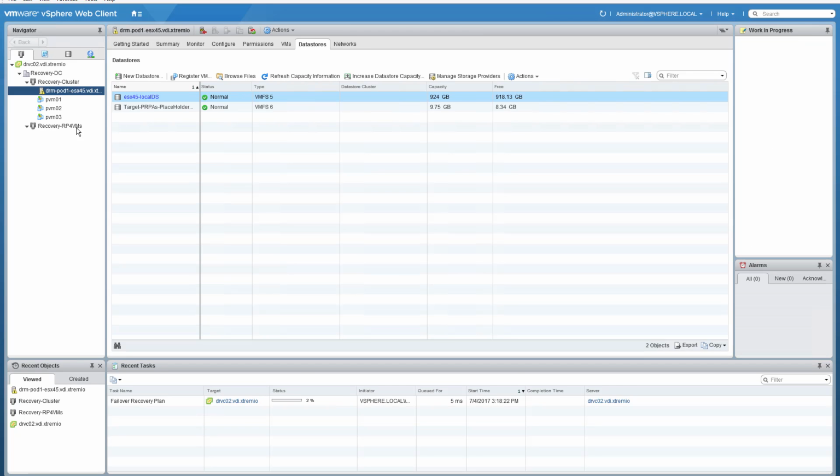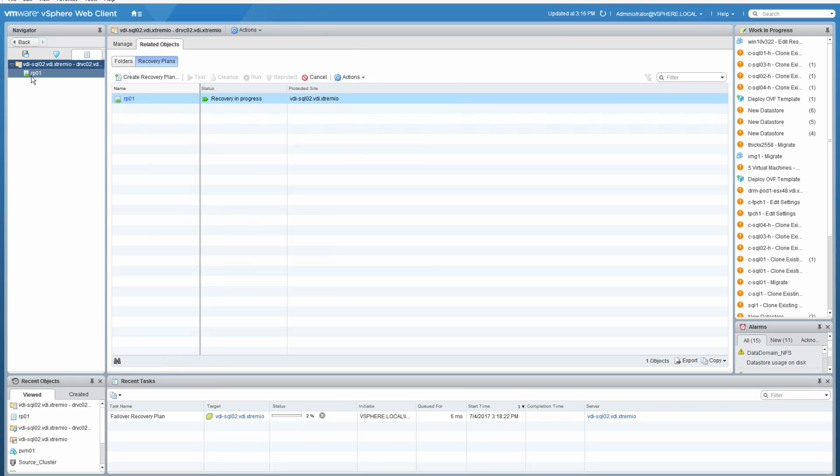Here you can see my recovery site. So far the failover hasn't occurred yet, so you just see the placeholder VMs. In a couple of minutes, the failover will actually occur. RecoverPoint will initiate a failover operation. These VMs will actually be booted up, and the VMs at the source site will be shutting themselves down. That's of course assuming that the source site still exists.